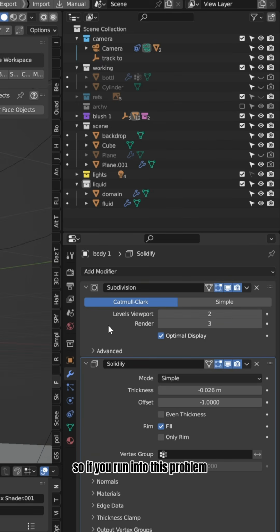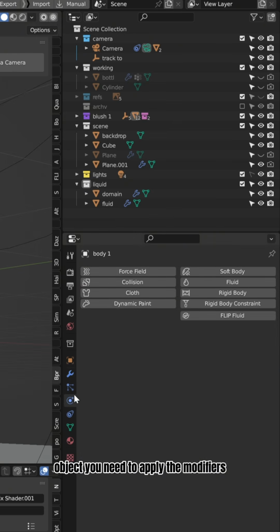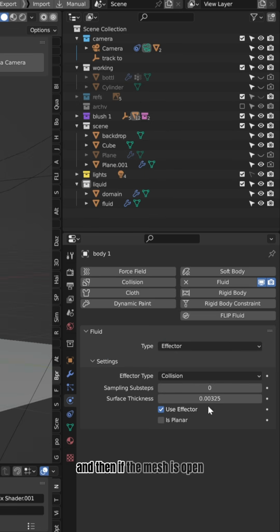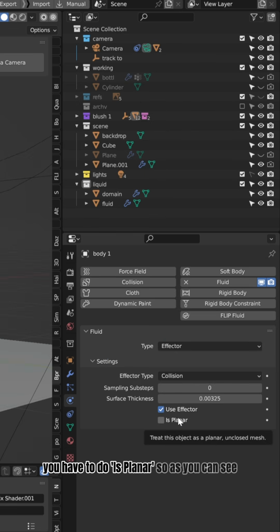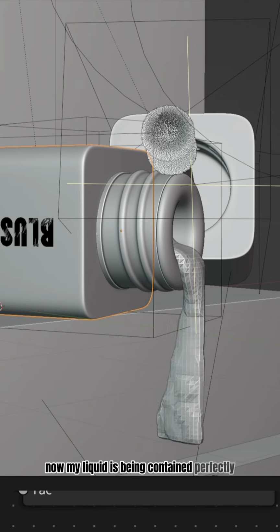So if you run into this problem where the liquid is not being contained within the object, then you need to apply the modifiers and then do the effector. After that, add some surface thickness, and then if the mesh is open, you have to do this planar. So as you can see now, my liquid is being contained perfectly.